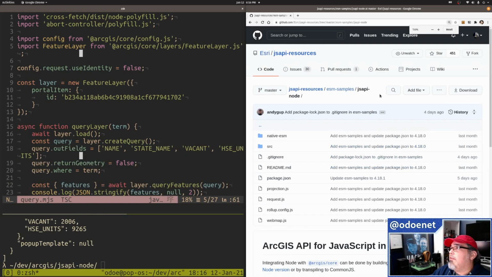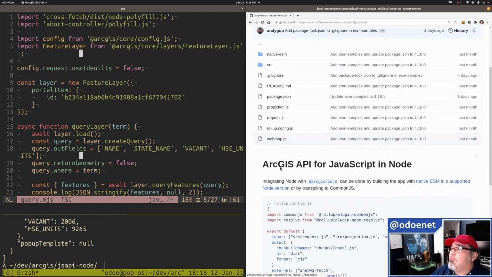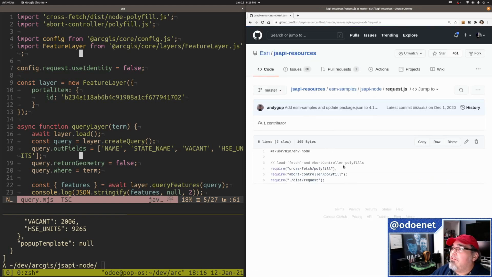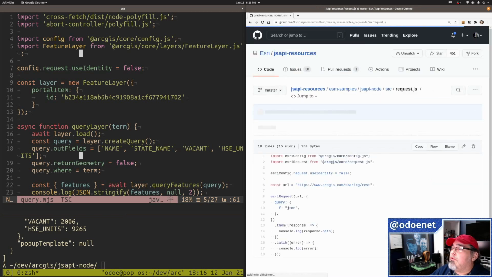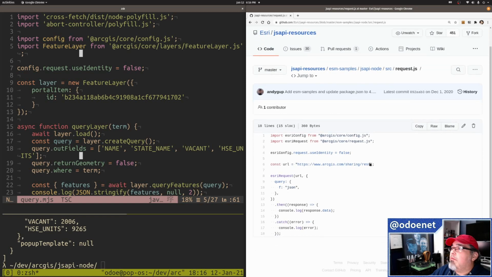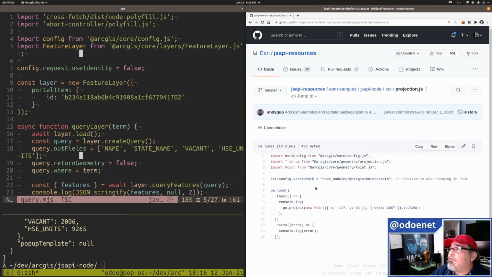There is a sample on ArcGIS JS API resources on GitHub. You can check out. It's got a sample to do the rollup build version. So these actually look a little bit easier. So in the source folder, something like the request. You bring stuff in and use it. The one that could be useful if you're doing something in Node is probably something like projection engine.